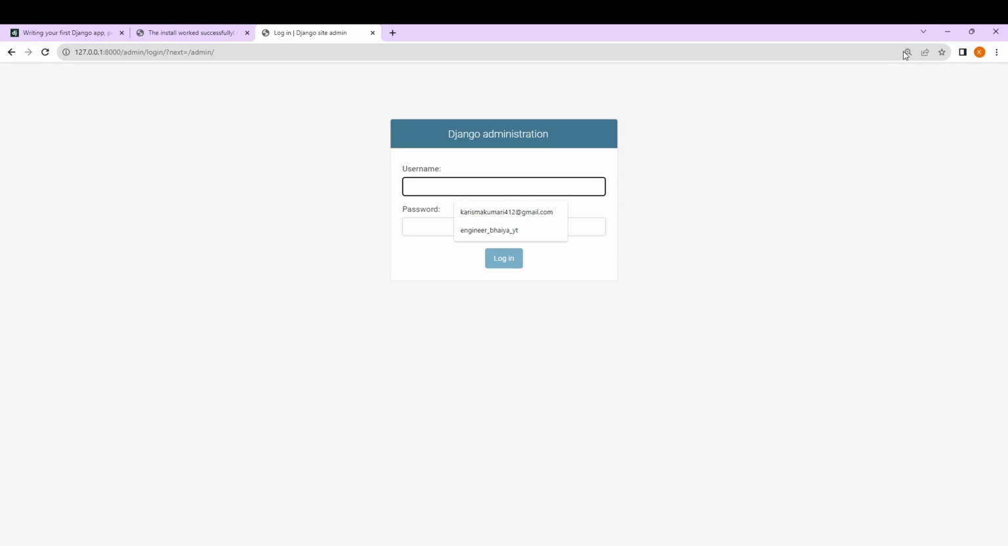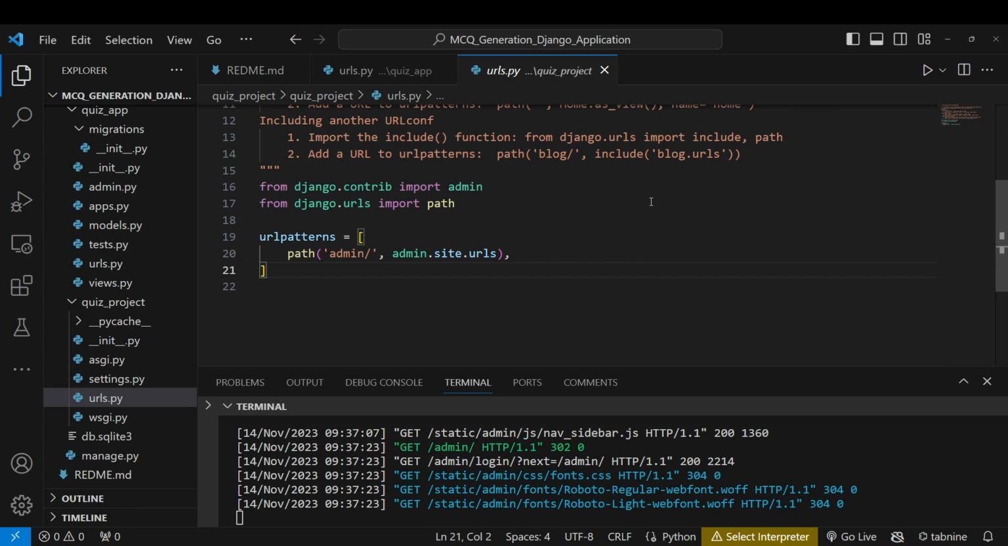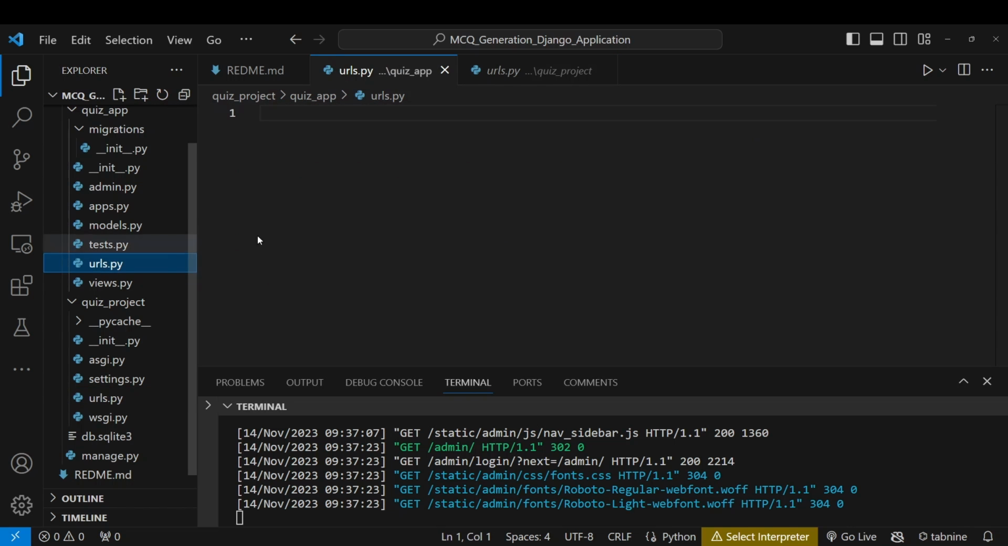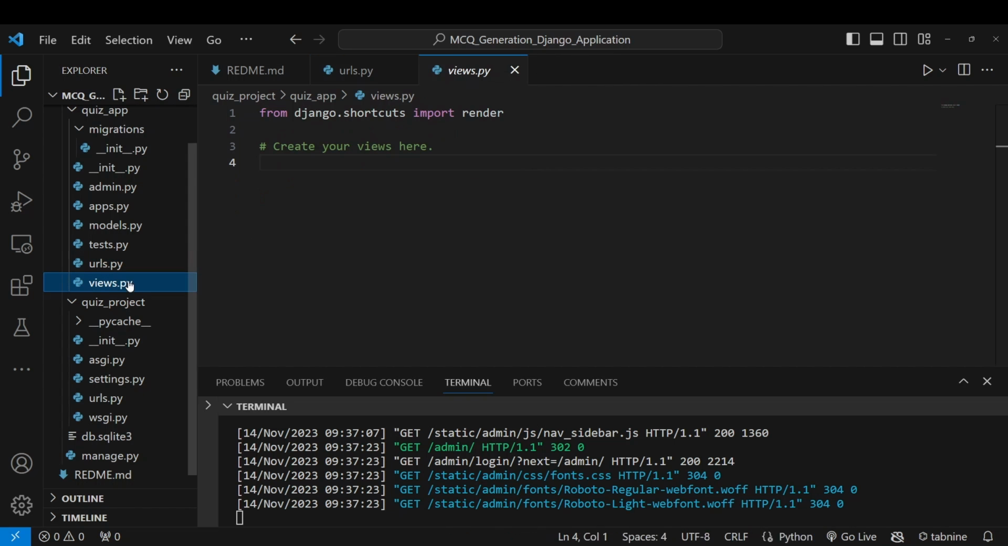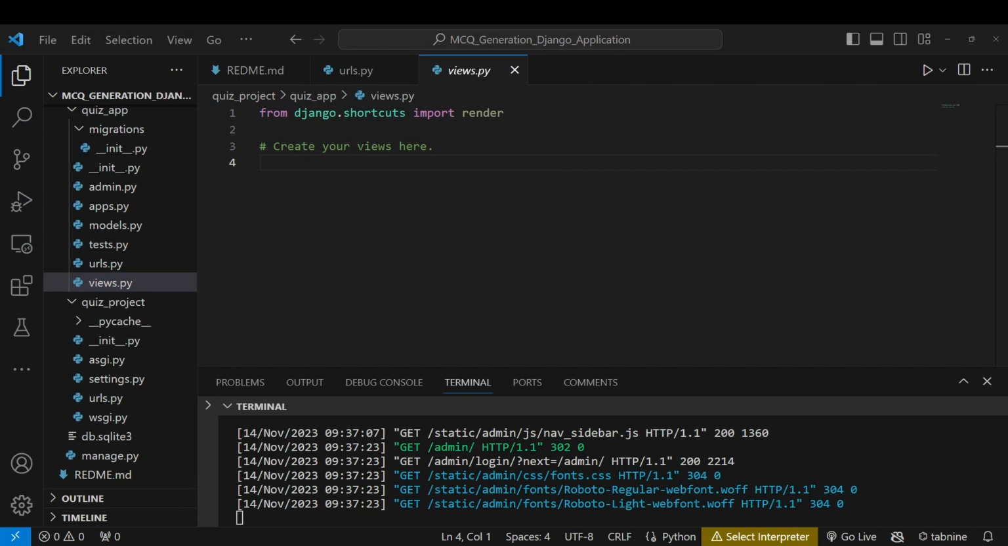Okay, now let me go back to our browser. Here we are going to do some modification first of all. Let me copy this complete code from here, go over to our urls.py file, and paste it here. Now let me remove this file and go under the views.py file. Under the views.py file, as you can see, right now we do not have anything. So here we can create our view.